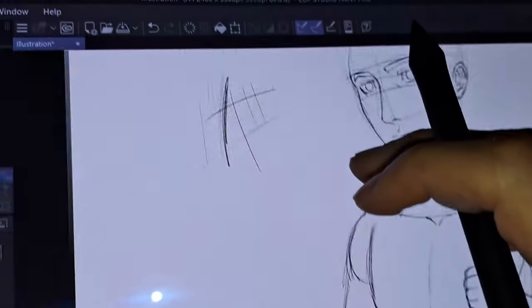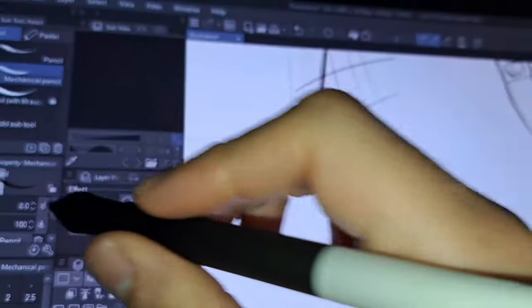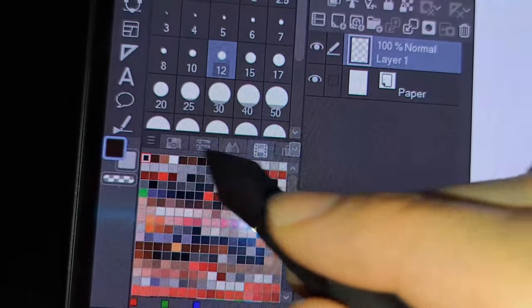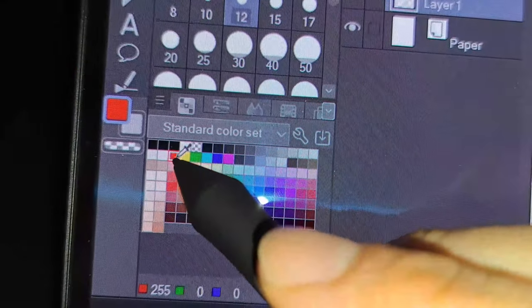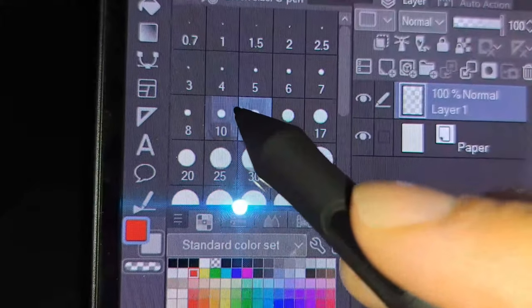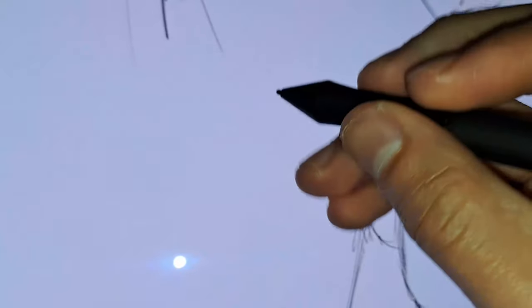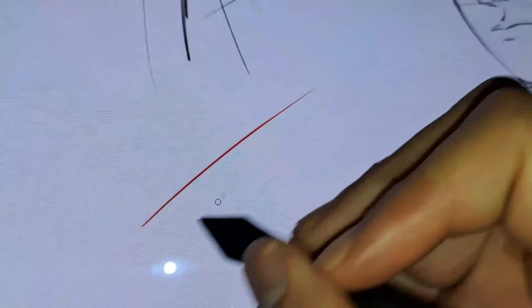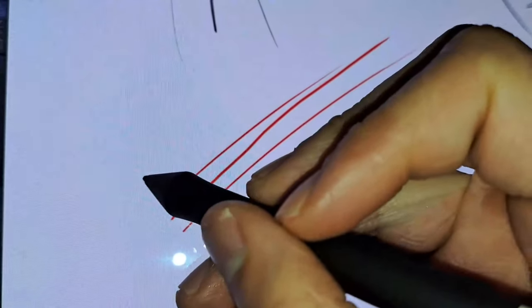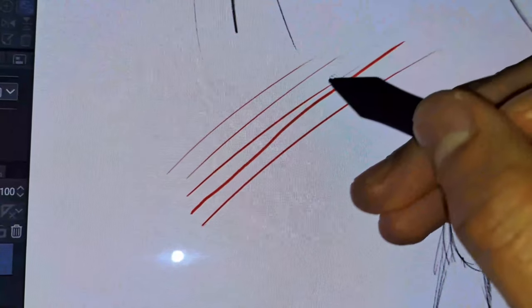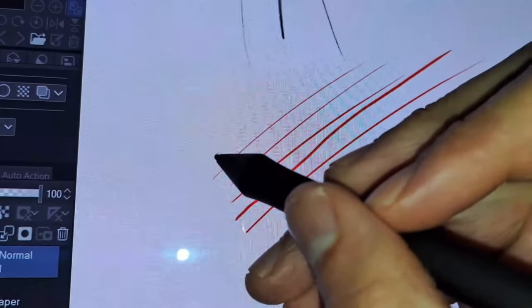So let's use another example. I'm gonna zoom in. I'm gonna use another brush. I'm gonna use the G Pen, and I'm gonna use a different color. All right, let's use red. Let's make the point size 12 so that you guys can see it. So if you look at this, see, you get thick lines, thin lines, depending on how much pressure you add.